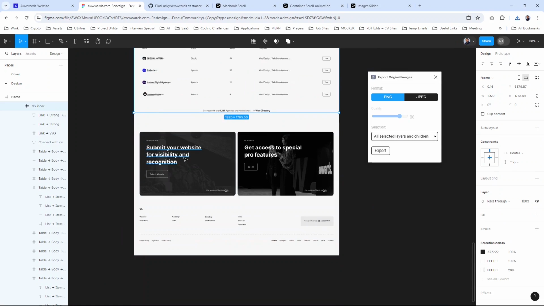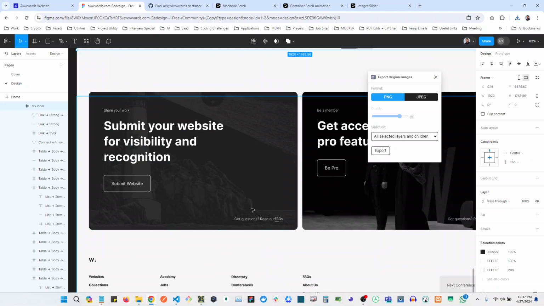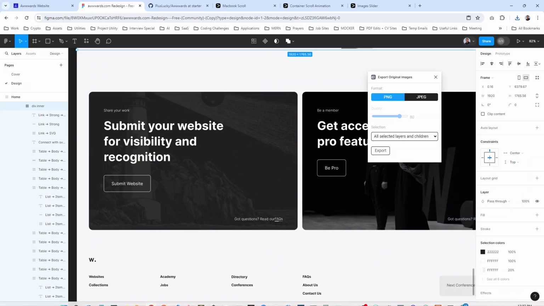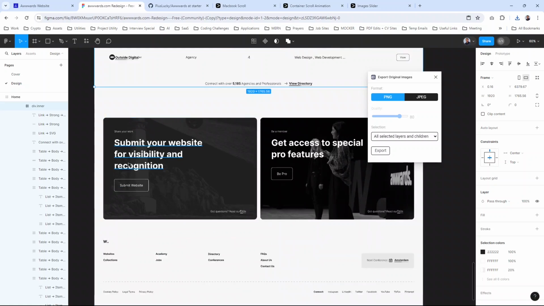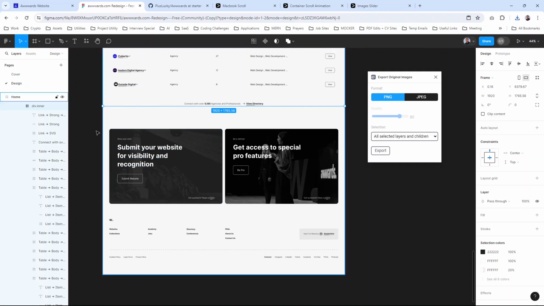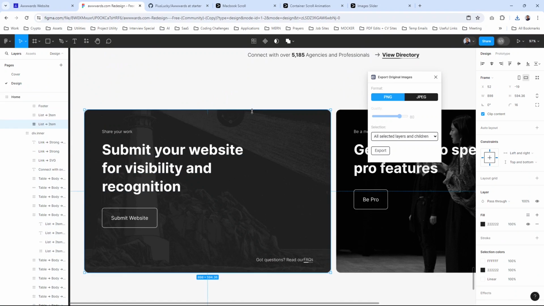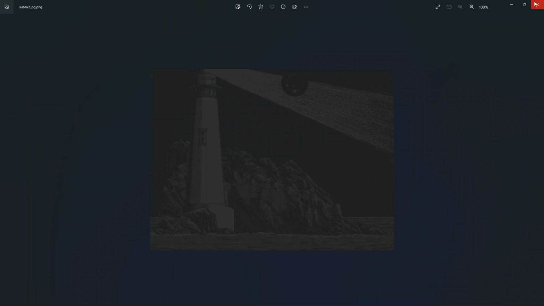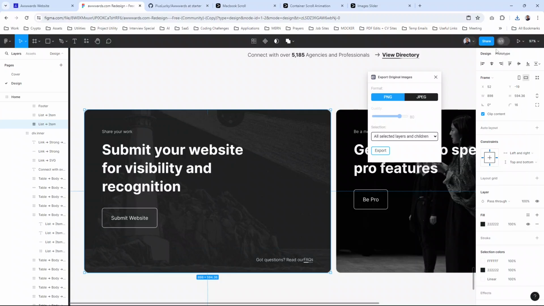We still have one last section to worry about. What we're going to do here is export the images with the background image. I'm just going to select this and export. I pray it comes out well. Oh, I love this package. It really makes sense.